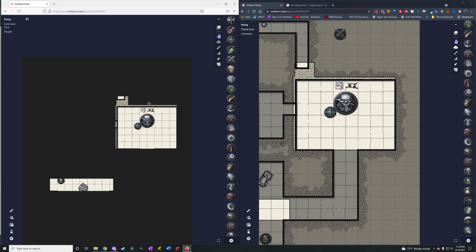But in really quick, I didn't want to make this long or verbose. I just wanted to show how to make maps and how to run them with Fog of War.